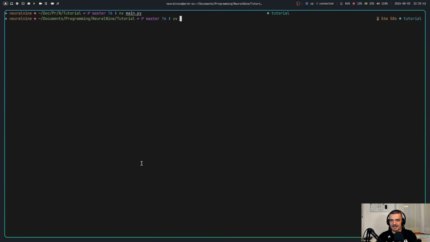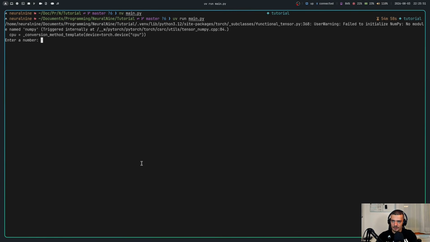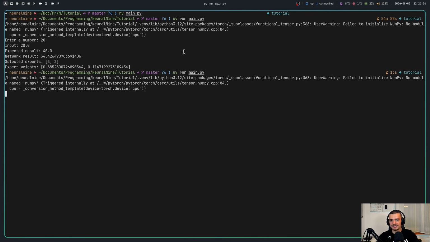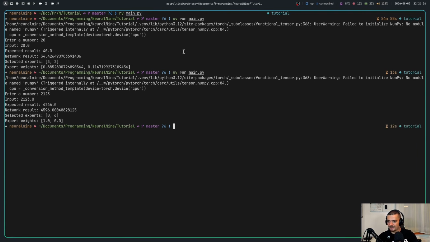So for that, I'm going to say uv run main.py now. The training happens silently behind the scenes. And now if I type something like 20, probably it's not going to be a correct result, but it's quite close to 40. You can see selected experts 3 and 2 with these weights. Then I can try the same thing again. It's going to train every time I run this now. Not very efficient, I know. But now I can type something like this maybe, or maybe let's go with something that's a bit smaller. And it still gets a pretty decent result considering that this is not part of the training set.